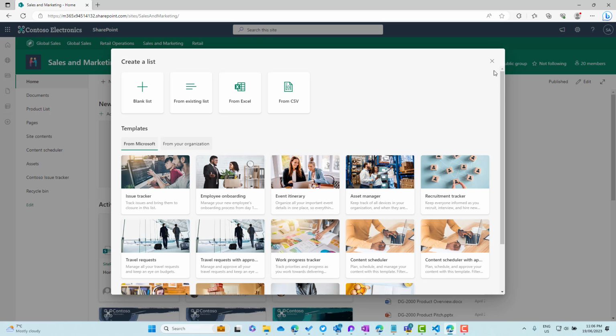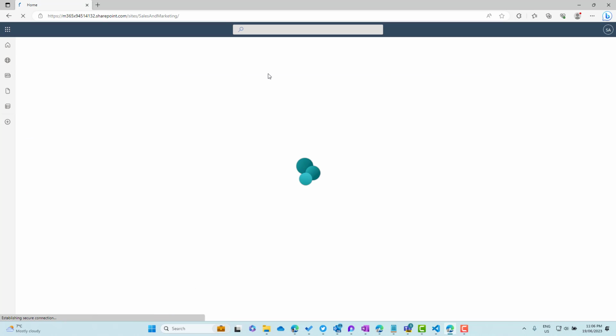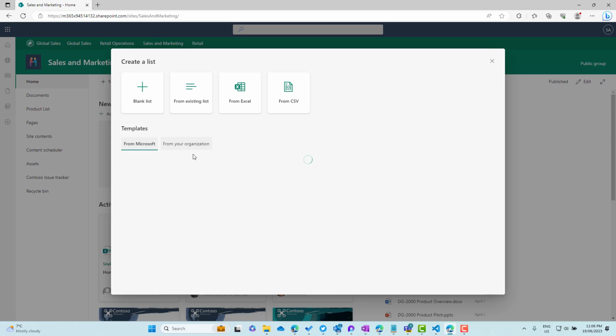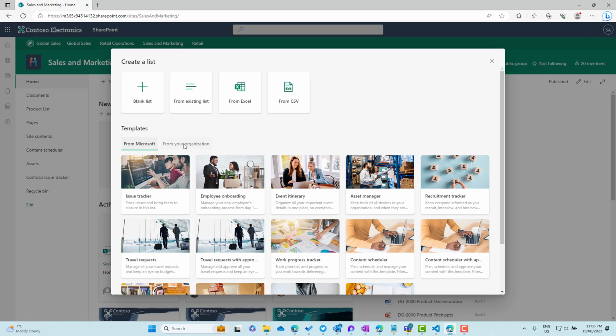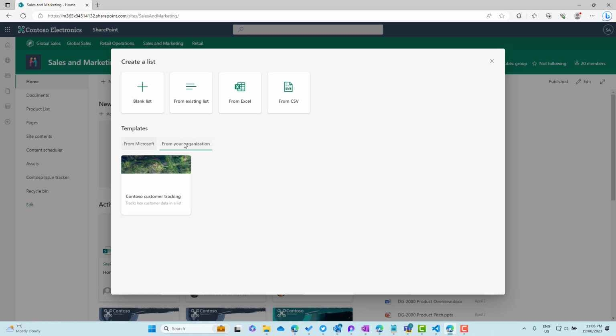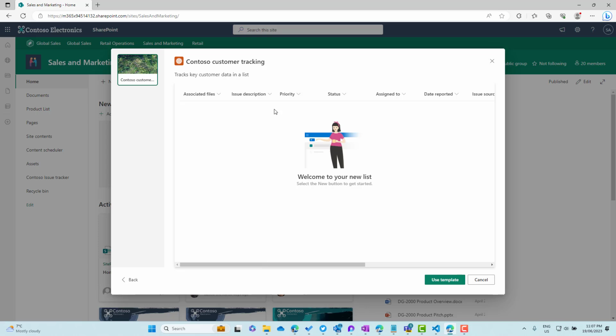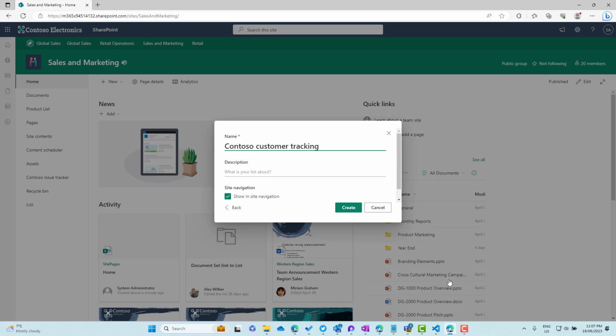So if we jump back into this SharePoint site, I'll just refresh the page here, and I will go to New List. And now, not from Microsoft, but from your organization, what we'll see here is our brand new custom list that's using our template that we just created. We've got our nice image for the thumbnail. Now, when I click this, we can see that we get a preview of the list itself, and then we can use this template. So let's just create and use this template, and let's have a look at what happens.